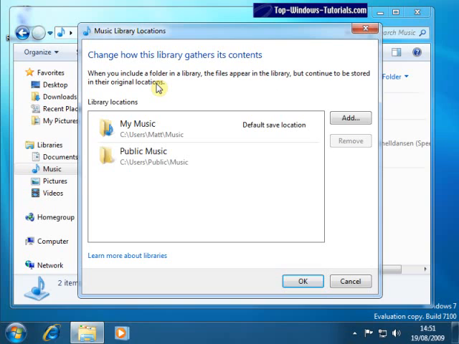OK, so we can see that in actual fact we're getting a combined view of my music folder and the public music folder. So in effect, this library is showing us the content in both of these folders. See here, we've also got a default save location. What does this mean? Well, we can work with our libraries like any other folder. So if we were to copy or move a file into this library from somewhere else, this folder would be where the file was actually stored.